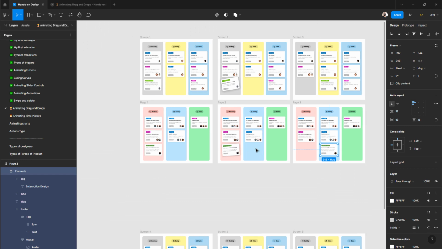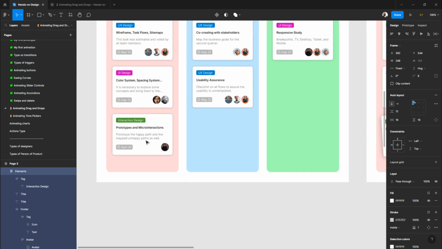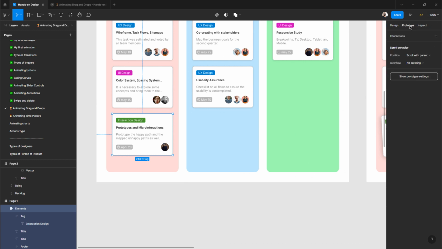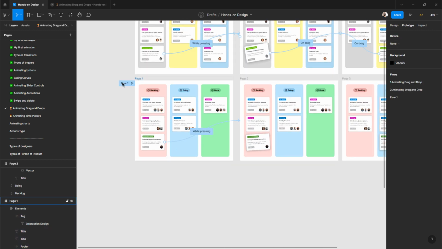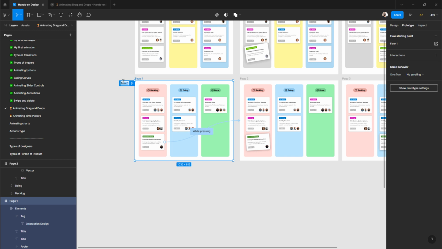And now it's time to prototype. So let's select the card over here, go to the prototype tab, click here and connect to page 2. On click, we will change to while pressing. Smart animate. It's important to be smart animate. So let's name it here Kanban, for example. 1.1 Kanban. Yeah. Let's run Kanban.